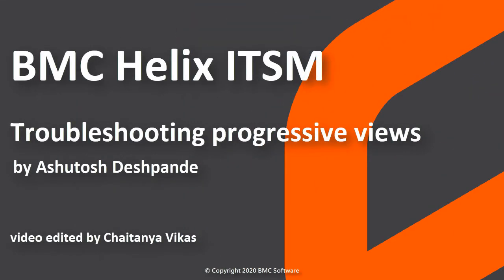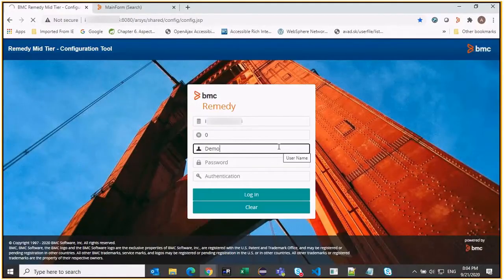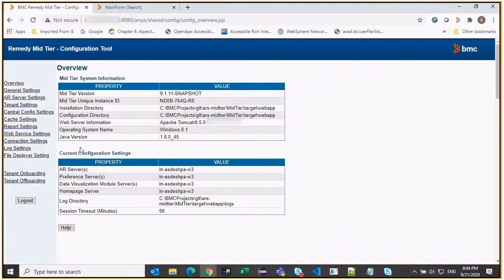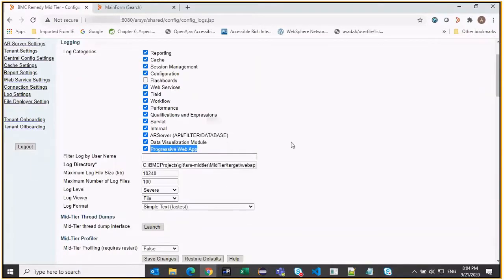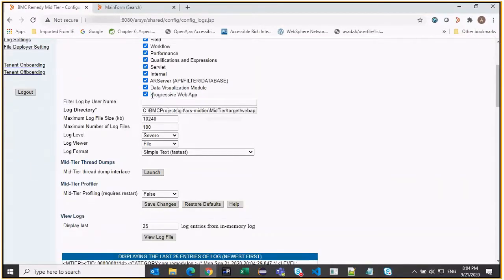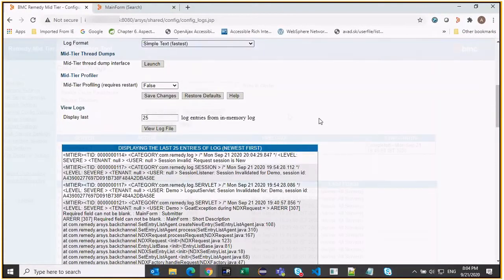In this video, we look at some of the ways in which you can troubleshoot progressive views. The Remedy mid-tier configuration tool has new log settings. We have a new category called Progressive Web App. Additional logs are created when you select the Progressive Web App checkbox. Other logs continue to remain the same as for mid-tier.